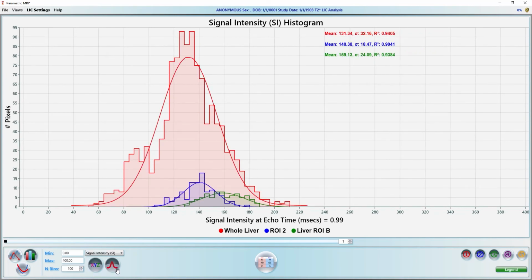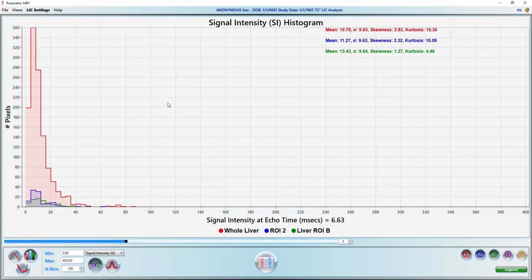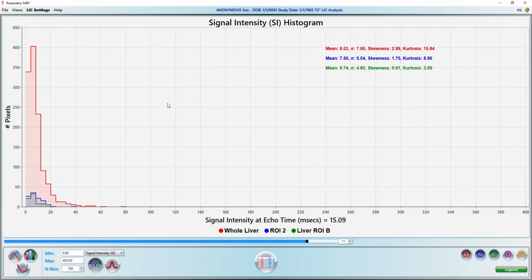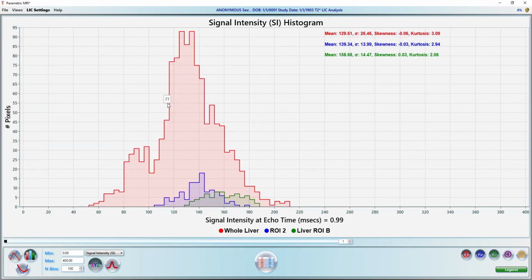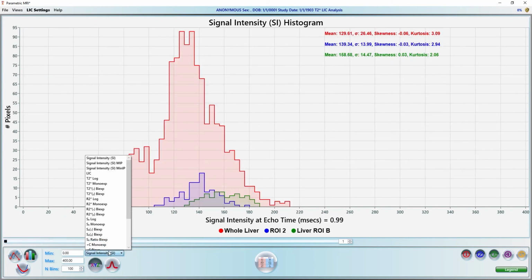If my data type is dynamic, I can scroll with the mouse wheel or adjust the time slider to change the histogram in real time. For this case, I can quickly scroll through different signal intensity histograms at various echo times. I can select the type of histogram I wish to view from the drop list.